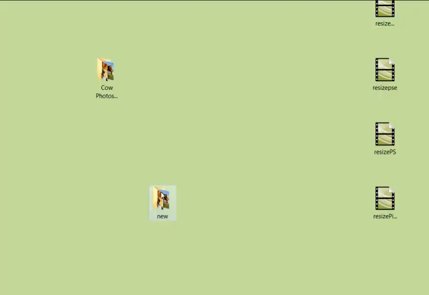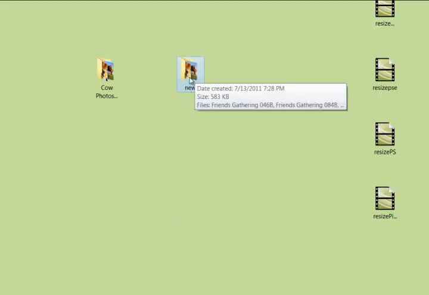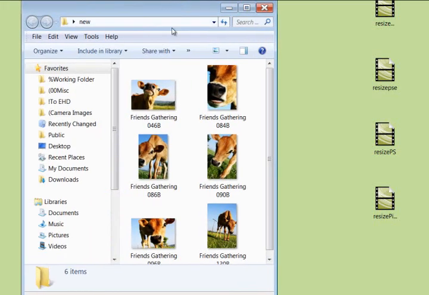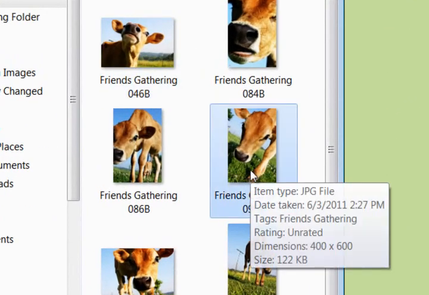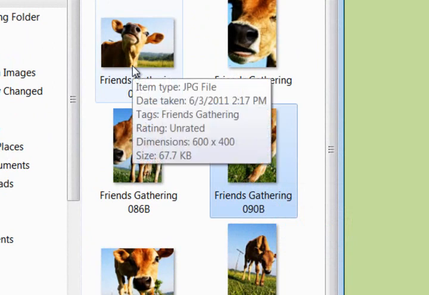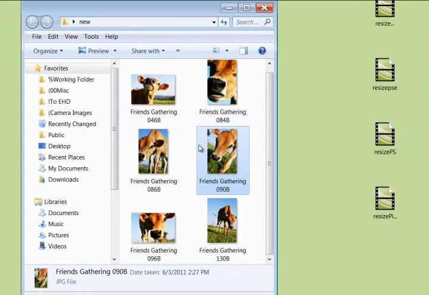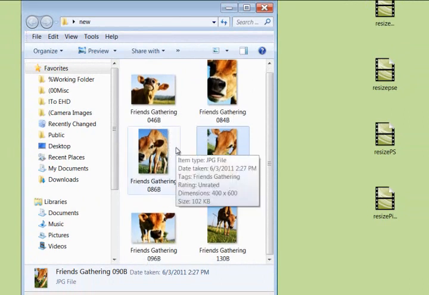And if I go back out to my desktop where this folder was that was previously empty and open it up, there are my new photos. And if you hover over them, you're going to see this one's 400 by 600, and this one here is 600 by 400, so they have been batch resized and they are ready to upload to the gallery.